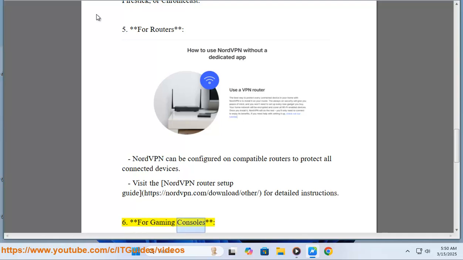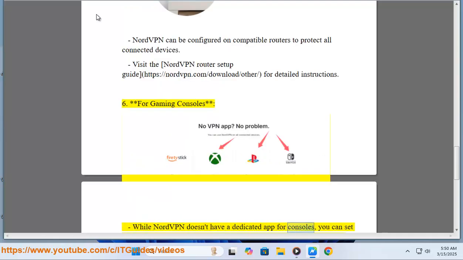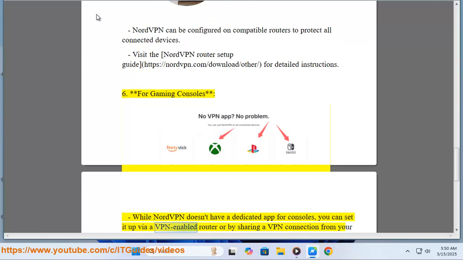6. For gaming consoles, while NordVPN doesn't have a dedicated app for consoles, you can set it up by a VPN-enabled router or by sharing a VPN connection from your PC.